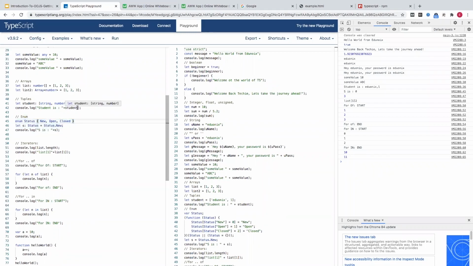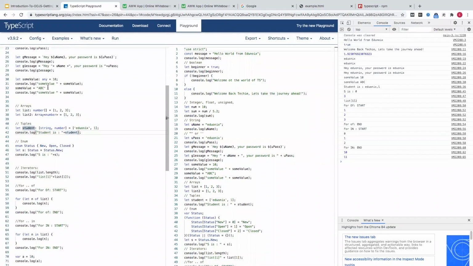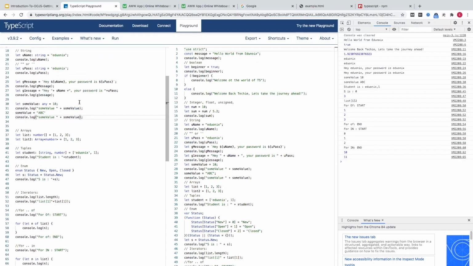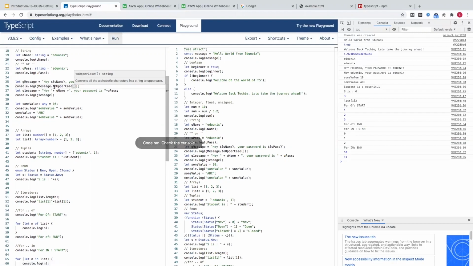Okay, for the string, we have some functions also. Imagine this is a function and you want to convert it to uppercase. You can say toUpperCase. If you do it like this, whatever output you get would be all in uppercase. These are all the functions available for these strings.